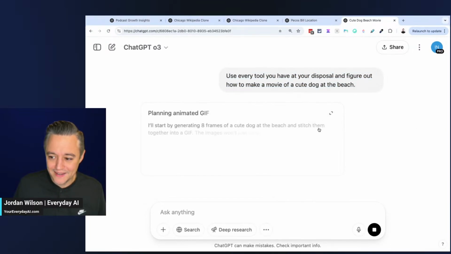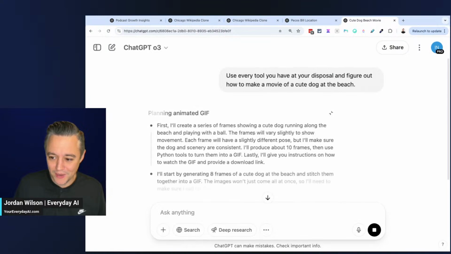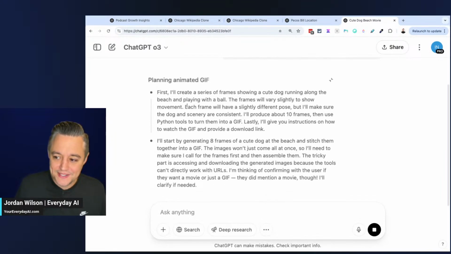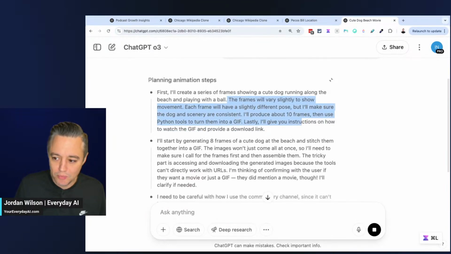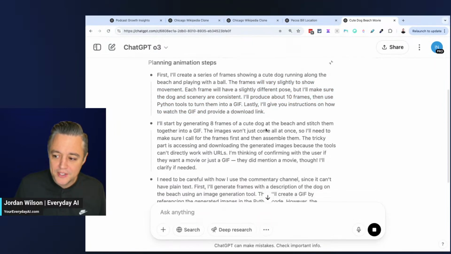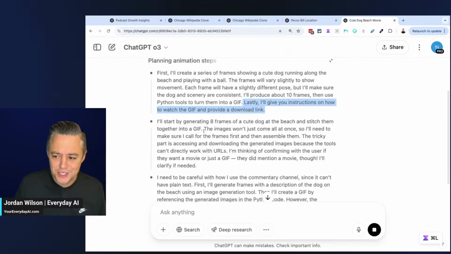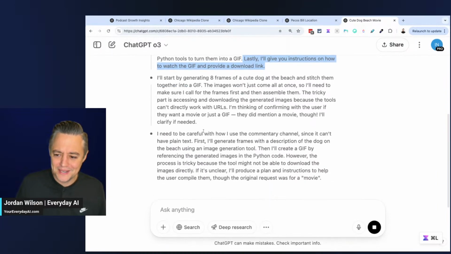So let me just tell you what's kind of going on under the hood here. It says, first, I'll create a series of frames showing a cute dog running along the beach and playing with a ball. The frames will vary slightly to show movement. Each frame will have a slightly different pose. I'll produce at least 10 frames, then use Python tools to turn it into a GIF. Lastly, I'll give you instructions on how to watch the GIF and provide you a download link.